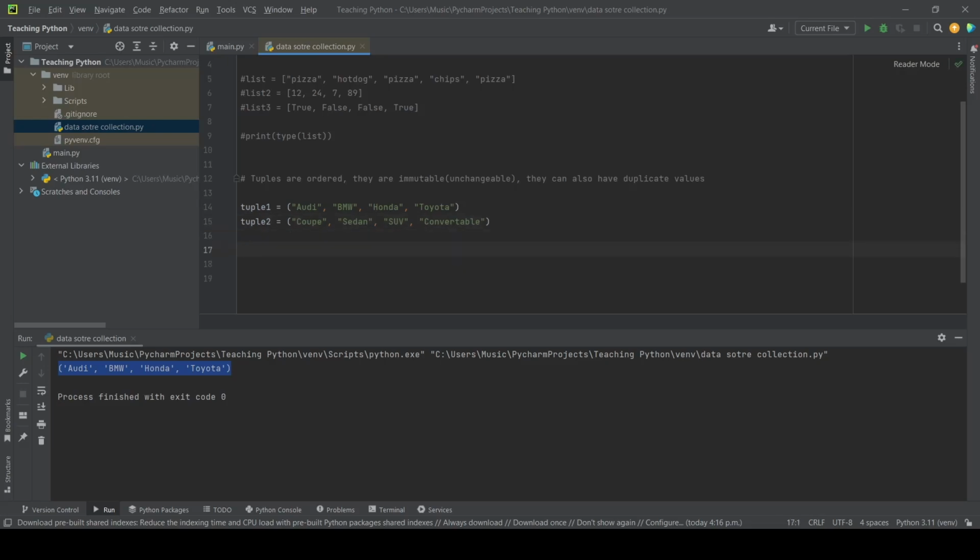So if we were to join these guys together, we have to once again create another variable so they can join together, which can be whatever name you want. I'll just go with tuple3, then equal sign, then you do tuple1 plus tuple2. So then when we print out tuple3, it'll join them all together. Look at that. Audi, BMW, Honda, Toyota, and it's the coupe, sedan, SUV, and convertible.